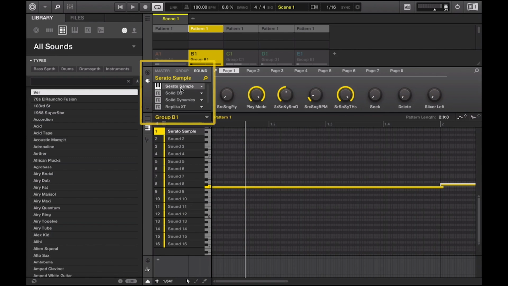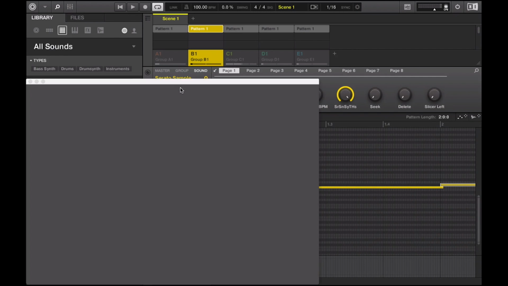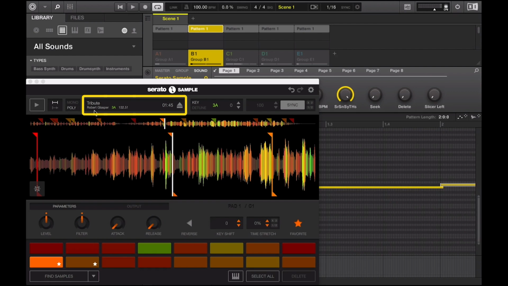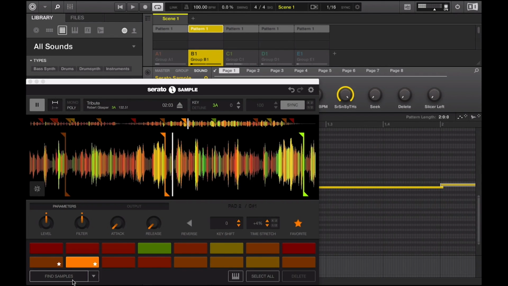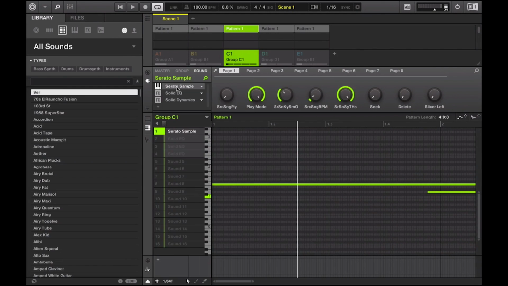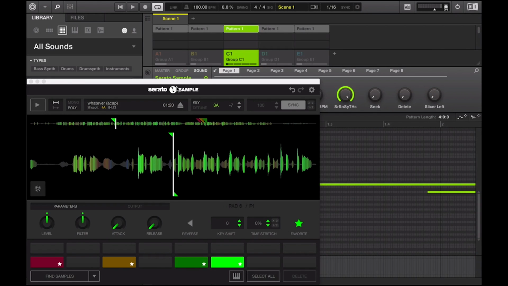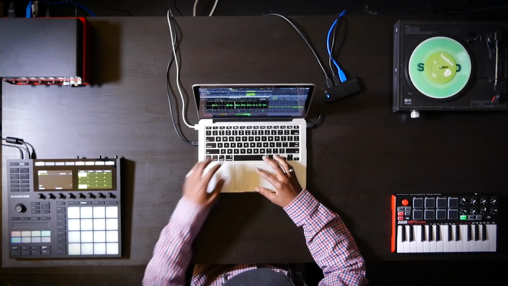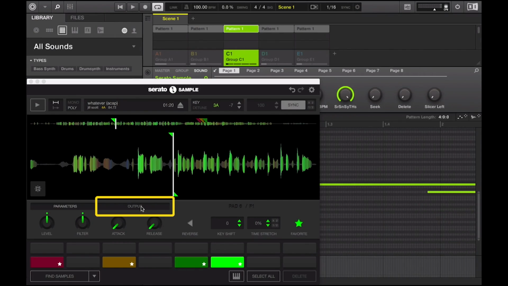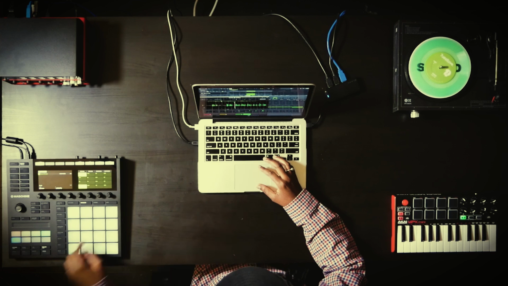Step 4. I used Serato Sample in Bank B and loaded a Robert Glasper track into Serato Sample and used Find Samples to find cue points for me to play. I also used Serato Sample in Bank C and loaded up a Jill Scott acapella, and I made some manual cue points on some of the vocal phrases. I set up the cue output routing for the vocal phrases in Maschine.